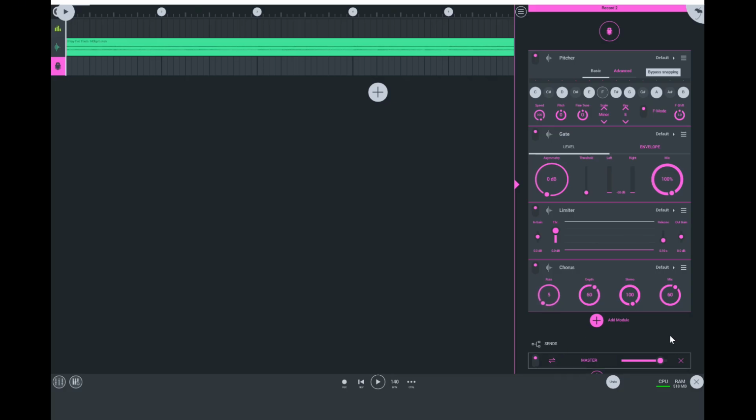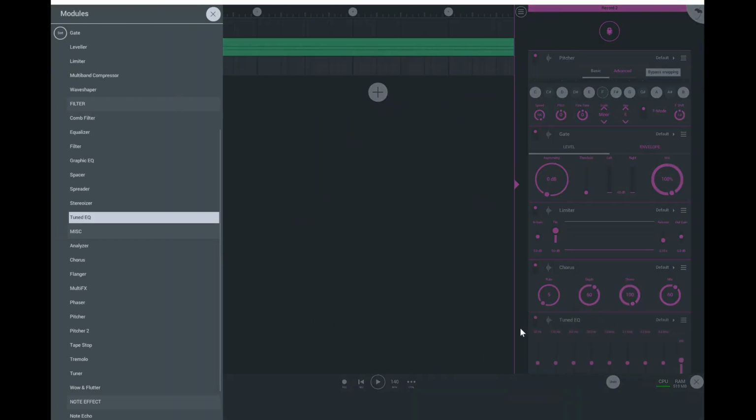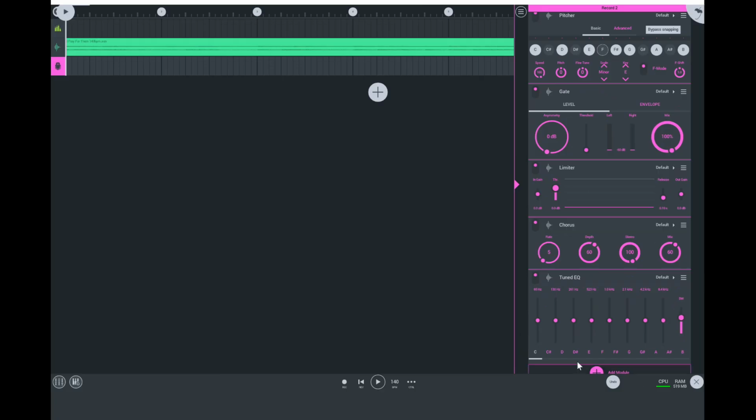So, and once you've created this chain and you've set it up for your voice and you've perfected it, let's get myself a tuned EQ. So I can put the EQ in tune. So click on E.